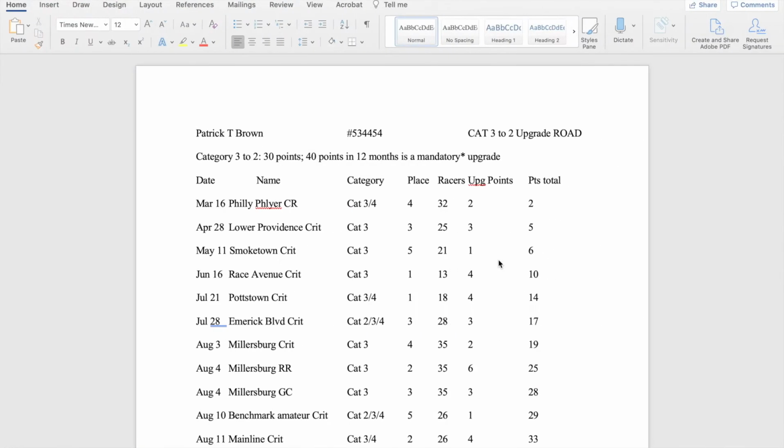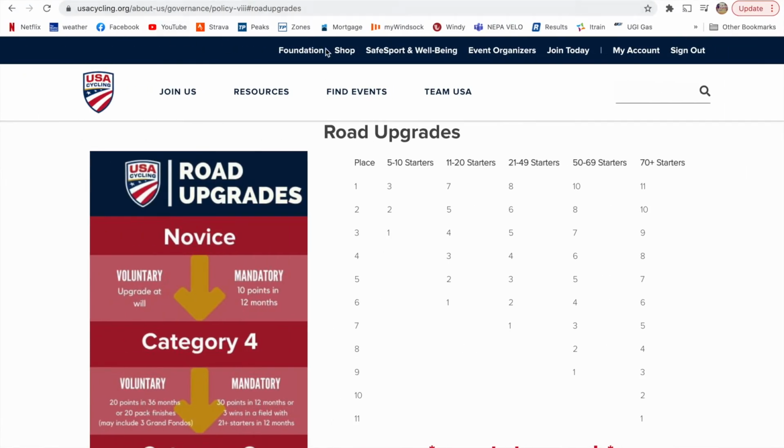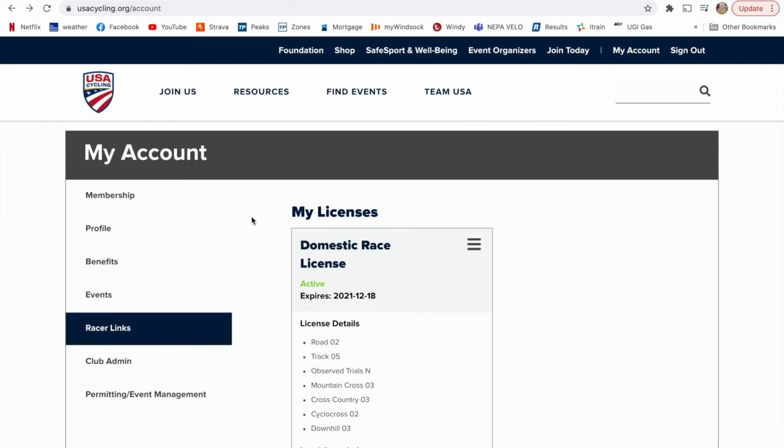Okay, so what I like to do, this is a more recent upgrade, is create a Word document like I said earlier. Just like it said on the USA Cycling page, it needs to have your name, your license number, which you'll find when you log into your USA Cycling account.